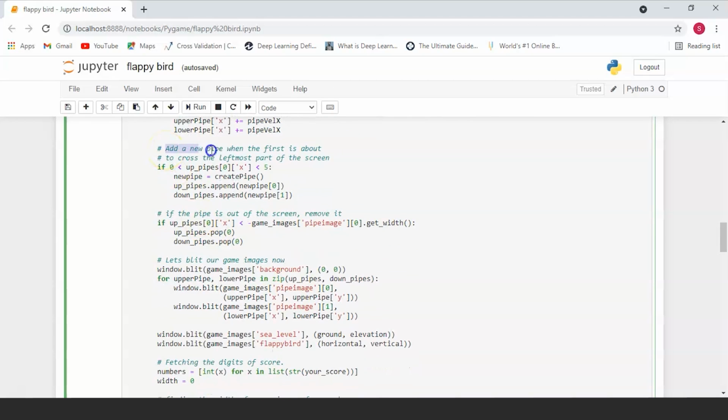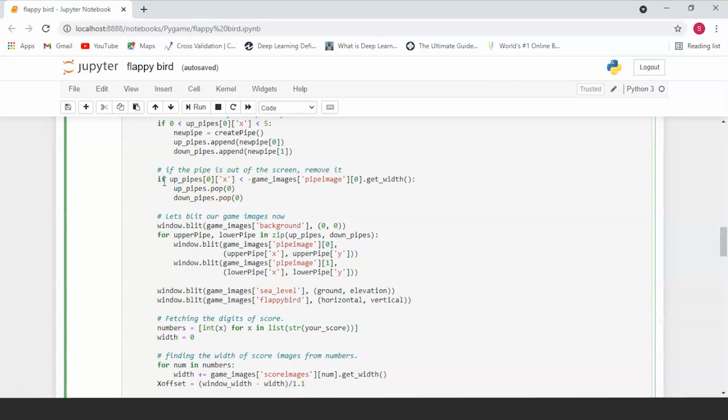A new pipe will be added when the first is about to cross the leftmost part of the screen. So basically, each pipe is covering about 5 points on the x-axis, and once it is less than 5 but still greater than 0, we're going to create a new pipe. And we're going to append it to our up pipes list. And we'll also be creating another pipe and we're going to append it to our down pipes list. Now, if the pipe is out of the screen, we basically have to remove it. And this we're going to do by popping out the pipe from the up pipe list.